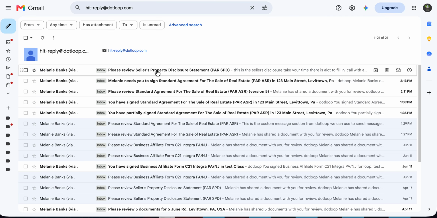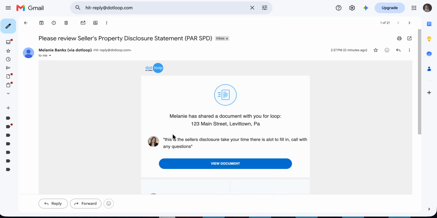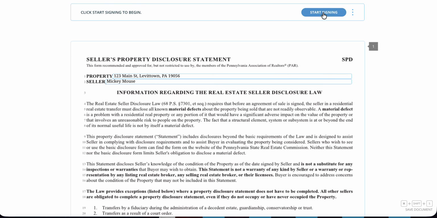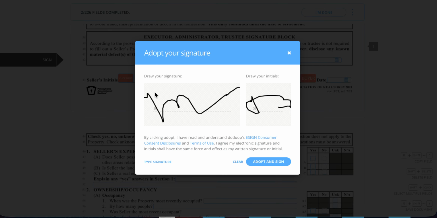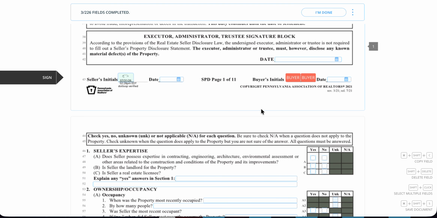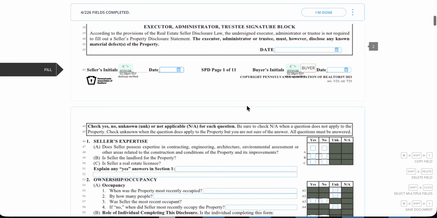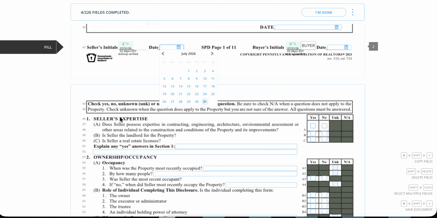We now have our disclosure. This is what the client sees. So they've gotten my little message. They're going to view the document on their side. They're going to start signing. That's my signature. And now, I have myself in as a buyer too, so sorry. Now what I'm going to do is start walking through each of these answers.